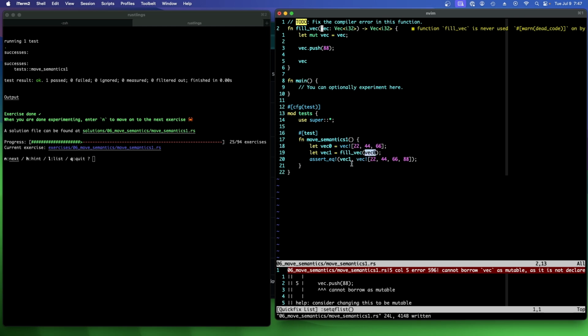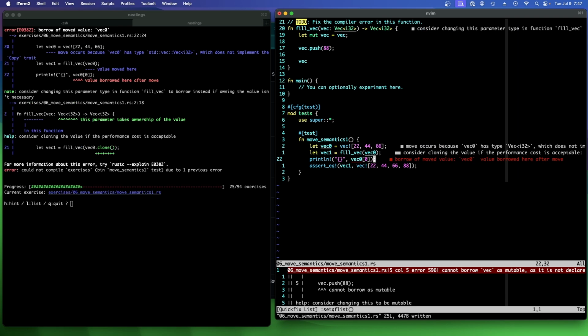So it means that we cannot access vec0 after. If we tried to use vec0 after this, it won't work because it's been moved. There it says borrow a moved value vec0. So it's been moved to here. So because we own it, we can mutate it if we so desire.